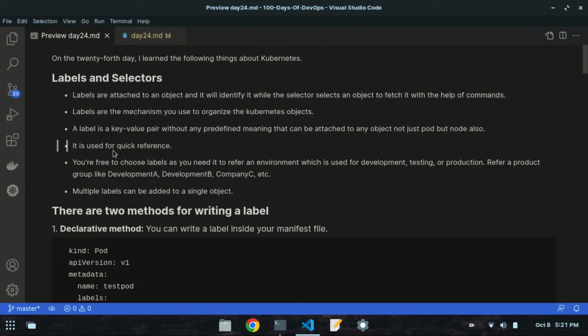It is used for quick reference. So if you want to reference something, you will use the label. You are free to choose labels as you need to refer to an environment, which is used for development, testing and production, or to refer to a product group like development A, development B and company C, etc. Multiple labels can be added to a single object. So as per requirement, in one object, multiple labels can be used.